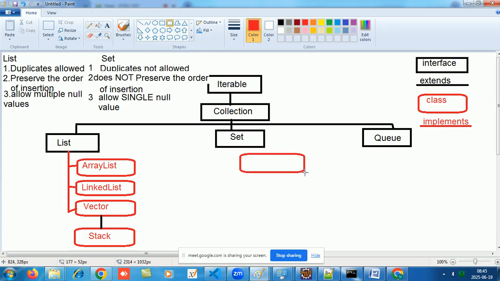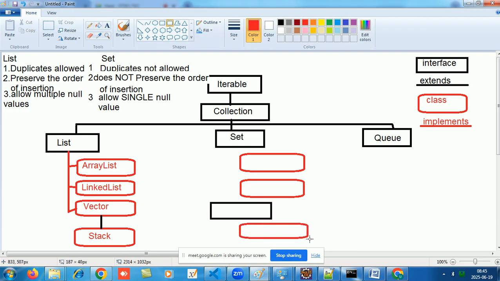Okay, then we have some Set classes. Under Set, we have HashSet and LinkedHashSet, and then we have one more interface called SortedSet, and then we have one more class which implements the SortedSet.